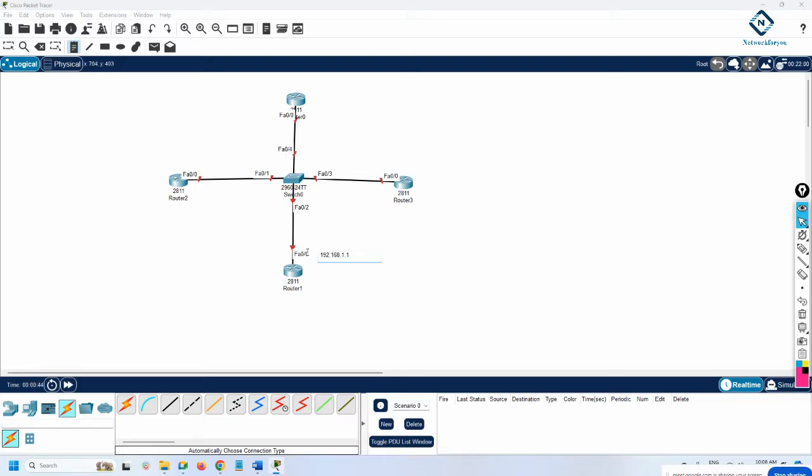1.1 for R1, and for R2 we can say 192.168.1.2. For R3 we can say 192.168.1.3, and here for 4 we can say 192.168.1.4. And here I can modify the router names. Here I will give R1, this will be R2, this will be R3, and this will be R4.